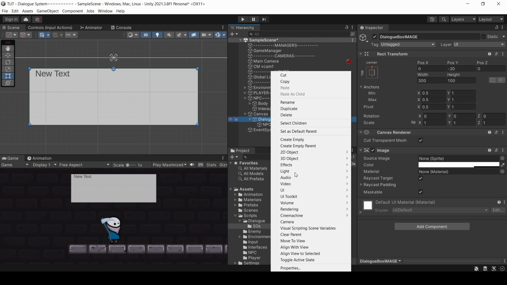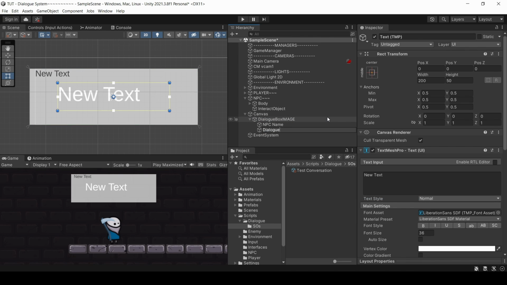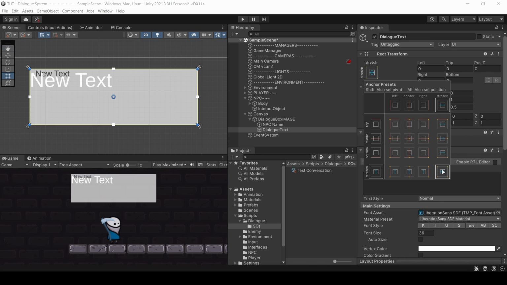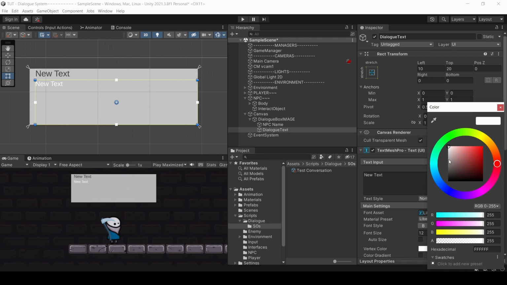Now let's right click over here again, UI, Text Mesh Pro, call this dialog text. We're going to do the same thing. Click here. We're going to hit Shift, Alt, Stretch. Let's make this something a little bit smaller, like 12. Let's bring it down from the top by about 20 and 10 from the left so it matches our name. And let's make that pure black.